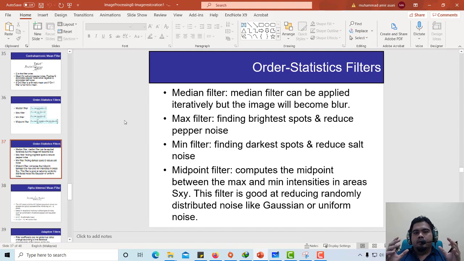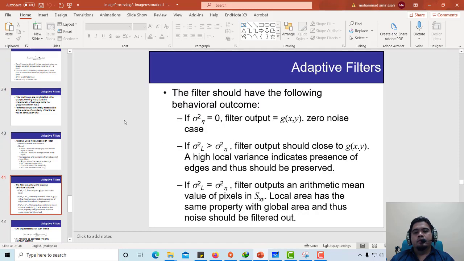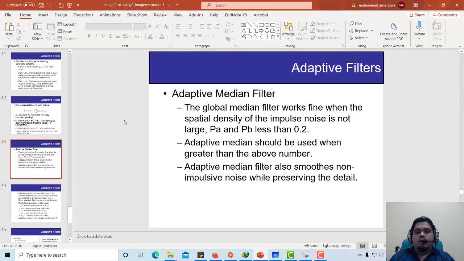That also represents that when the probability of A and B is higher, the noise consists of a high density of salt and pepper noise. So this is another parameter that shows you that when you have a high density of salt and pepper noise, the global median filter fails to remove that kind of noise. It only works well when the Pa and Pb here are less than 0.2.